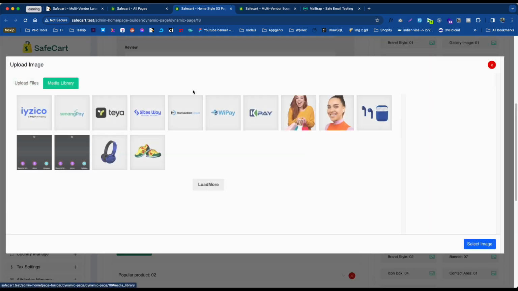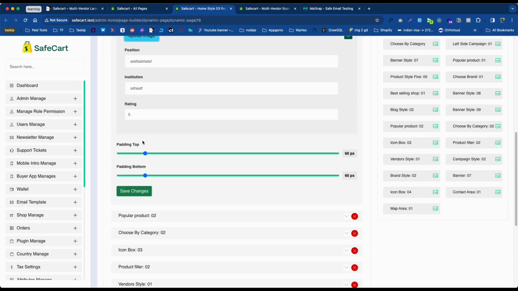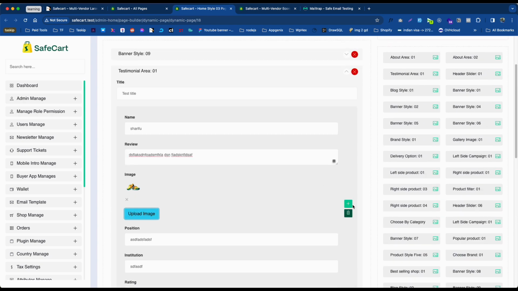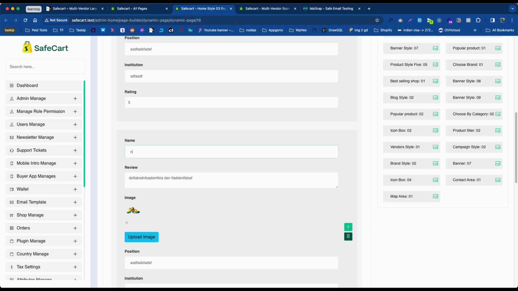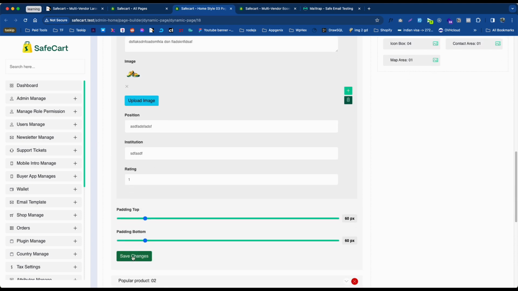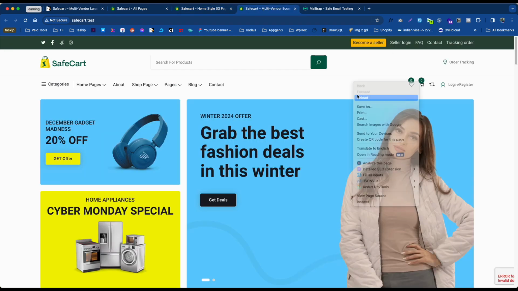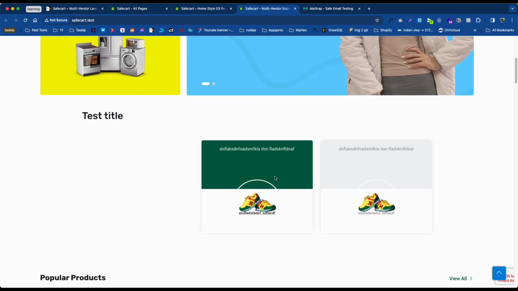So we can upload any image. Let's just select this one. Fine. So click on the add another plus icon. It will add another review, so change the name. Just click on the save changes button. Back to the website, reload the page. If you scroll down, you can see the testimonial add-on is actually added. If you add all the information properly, it will show the style and alignment properly. In my case, I haven't put everything properly. That is why it looks like this.